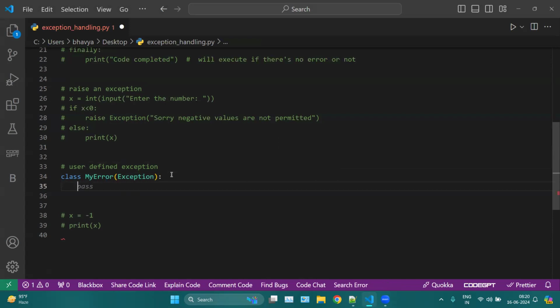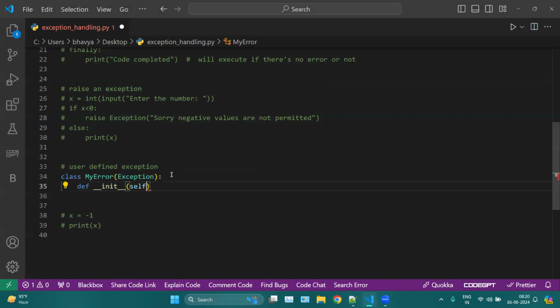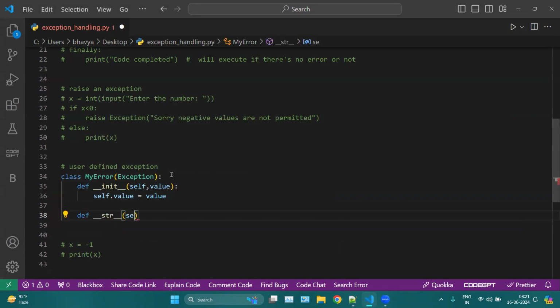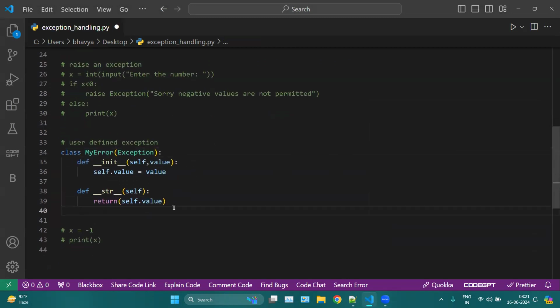Then here we can create an initializer, which is __init__, and here we can take self and a value. Then we can write self.value equal to value. Then we have another function, which is known as def __str__. Here we can again use self, and here we can return self.value. Okay. Now this is my class, a simple class.